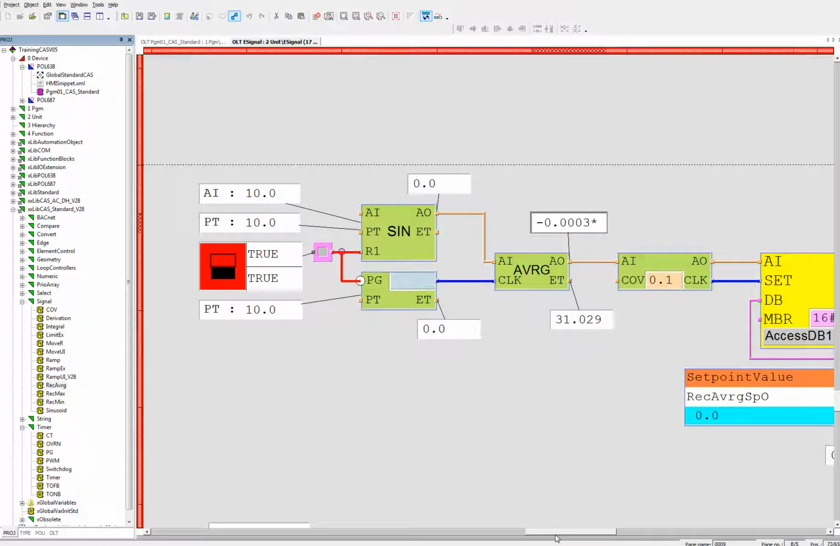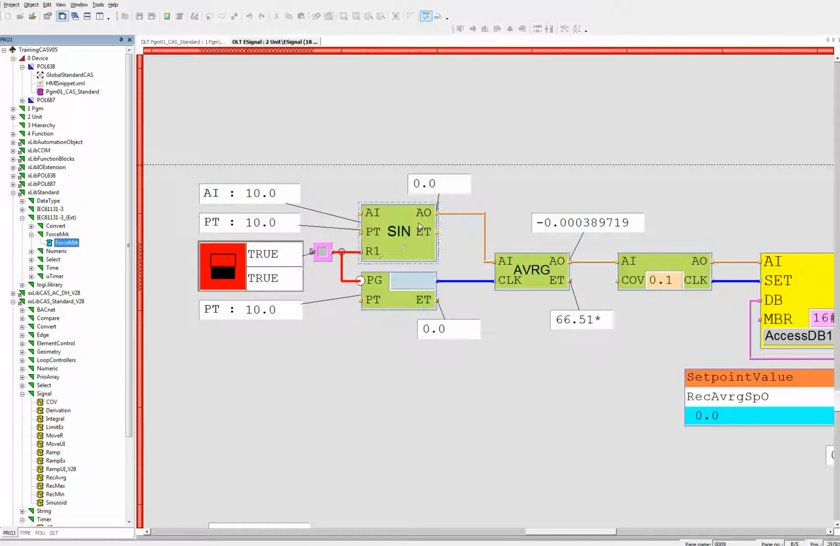Now, in case we have a sinusoid signal, if we generate two pulses at the same time where the sinus signal is at 0, we should get the average 0. So let's try it. I have here this forcing block from CAS Standard for synchronization of reset of the sinusoid block and for starting the pulse generator.